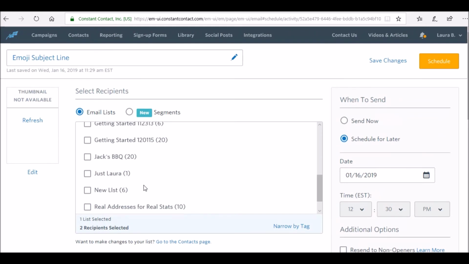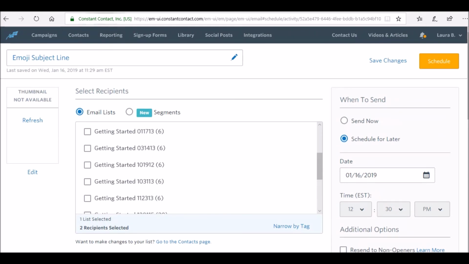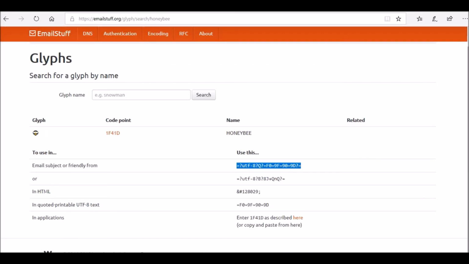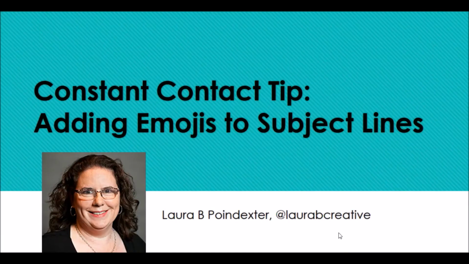So that is how you can add an emoji to your email subject line without worrying about whether it's going to render across platforms. And I've been doing this using this emailstuff.org/glyph. I've been using this code in my emails for years. So I hope you find that helpful.